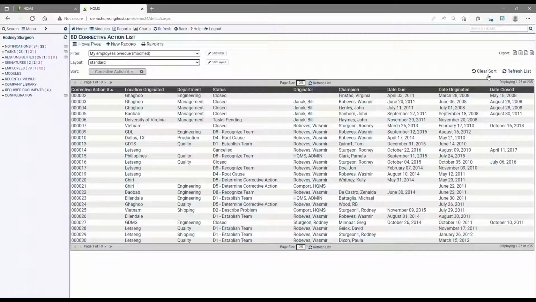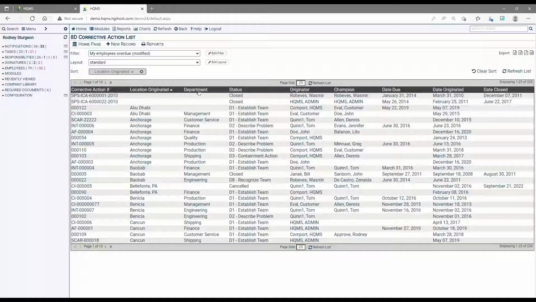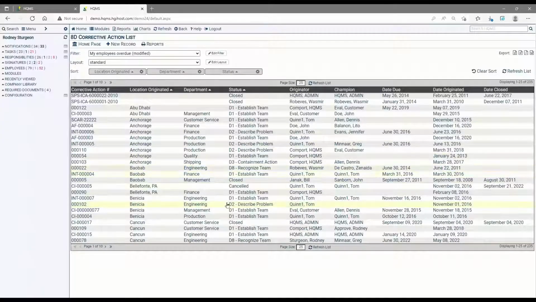All right, and just one other thing here. We can set up a custom sort where maybe I want to sort by location, then I want to sort by department, then I want to sort by status. And so the system will arrange all the records in that way.